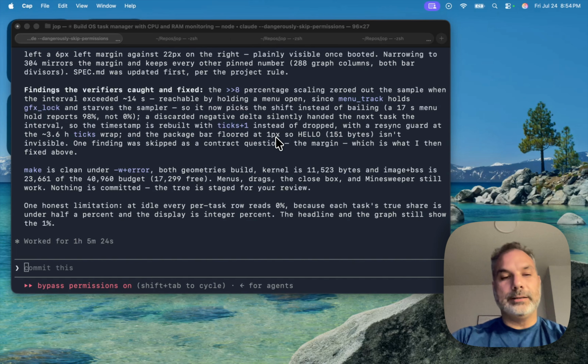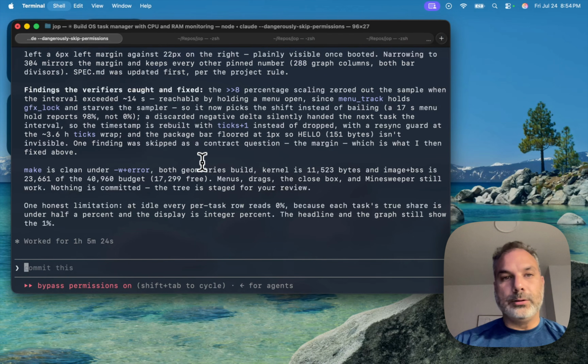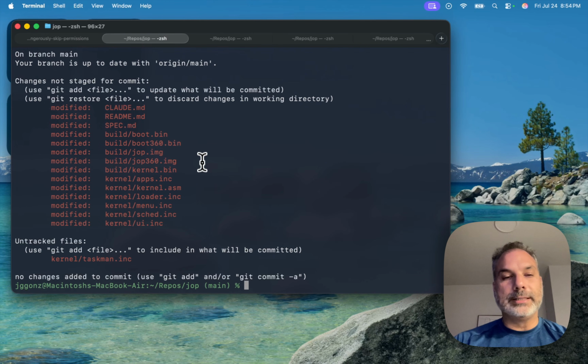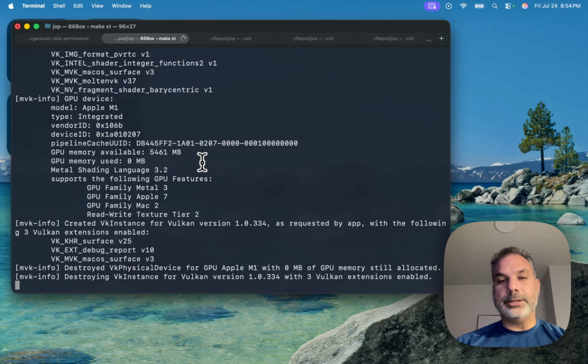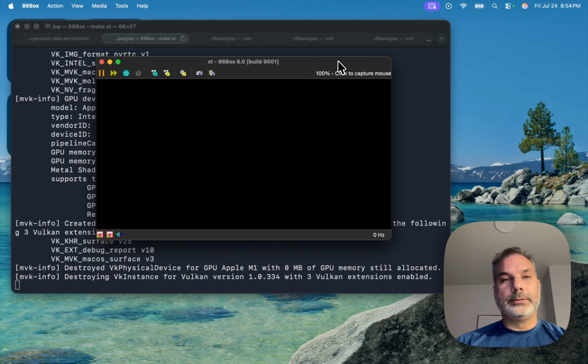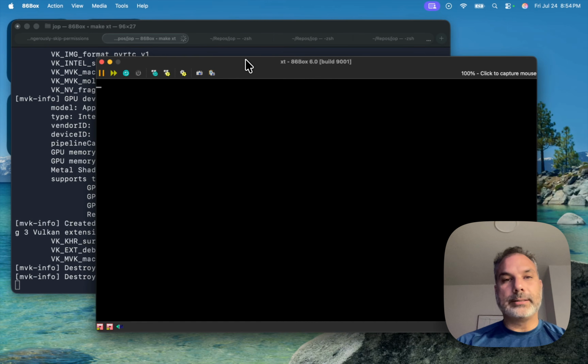So let's go ahead and try this right now. I'm gonna go ahead and go to a new tab again. And you can see here that this built out a lot more files than the other ones. And I am going to run make XT, and it should load the emulator. All right, so this is 86Box, okay.